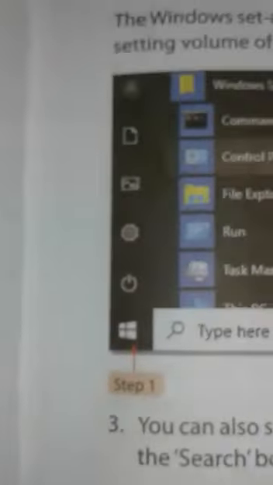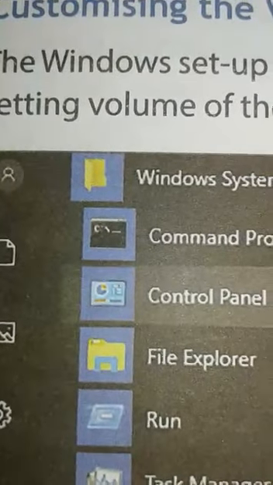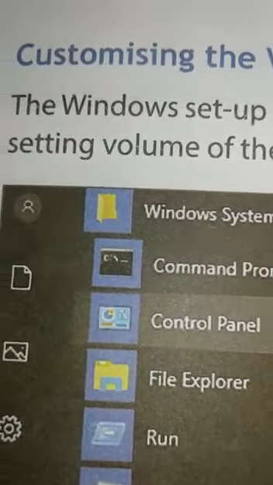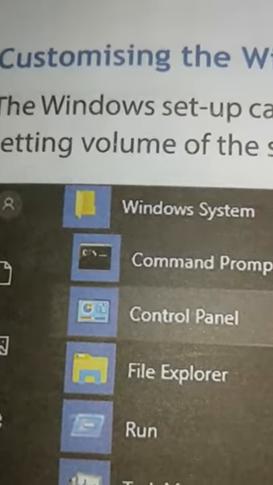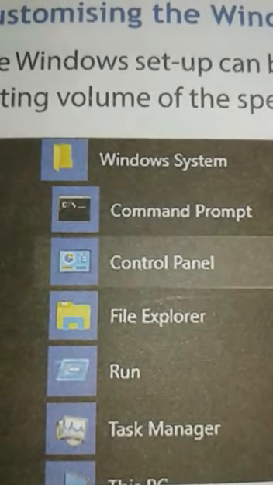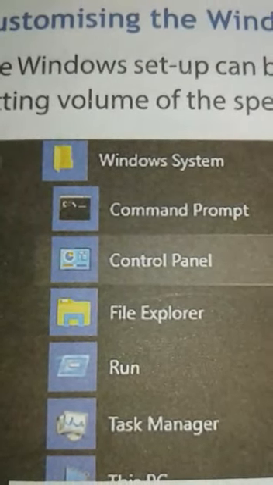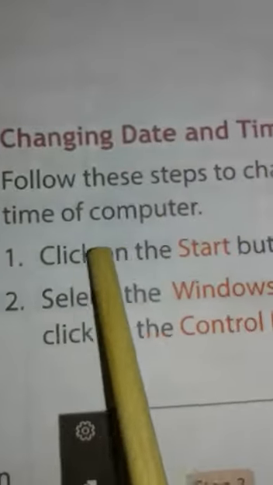Next, we come to customizing the Windows setup. We can customize the Windows setup by making changes in the date and time and by setting the volume of the speaker. We can do this by following these steps. To change the date and time, we have to follow these steps.